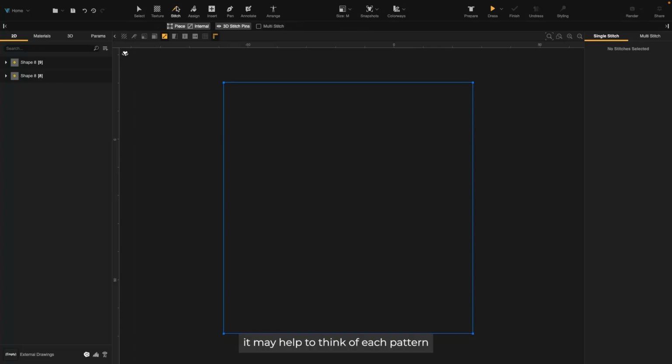When stitching your garment, it may help to think of each pattern piece as a piece in a puzzle, and the Stitch tool solves how we connect each piece in the puzzle. Before we stitch, it's best to identify the edges and count how many edges we wish to stitch. Single stitch can be used if we want to stitch single edges together, while multi-stitch can be used if there are more than one edge on either side of a stitch. So how do we know how many edges there are?